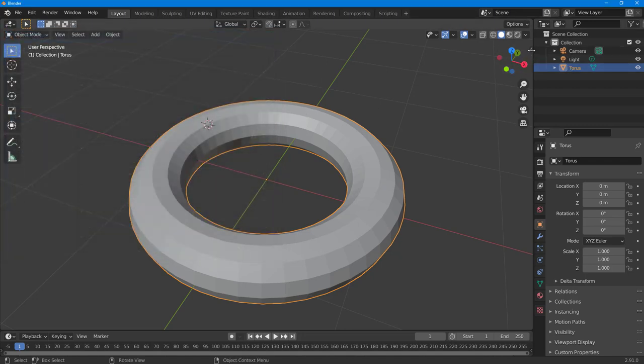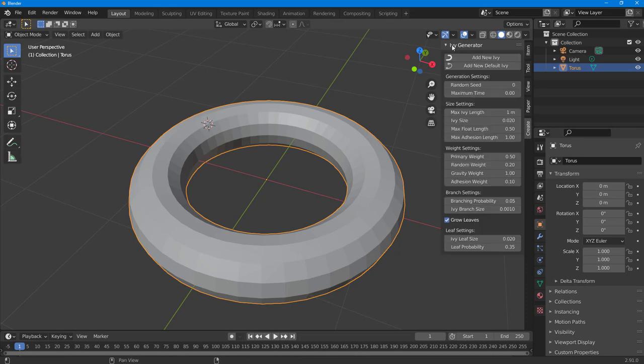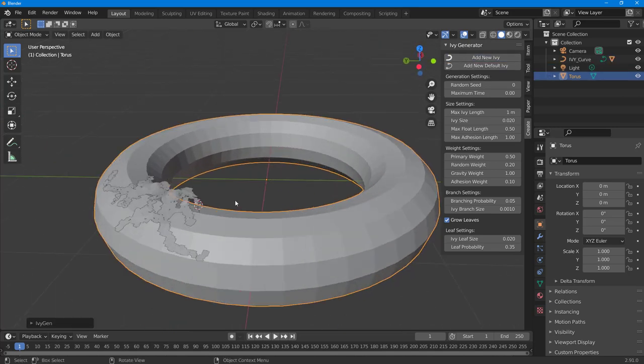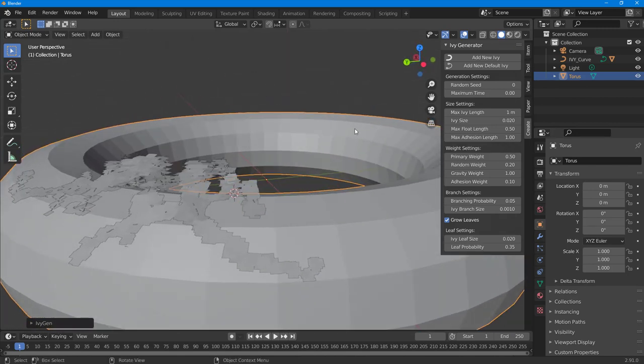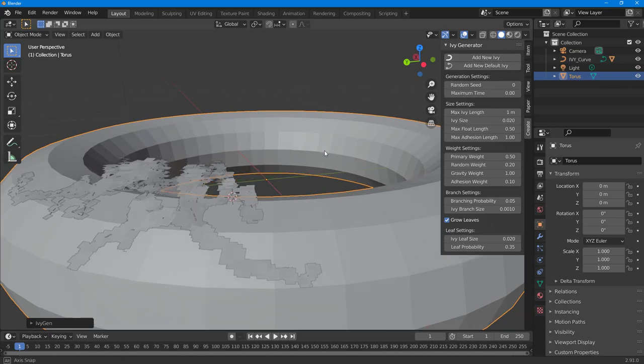Now what I can do is expand this out right here, and in Create, you can see Ivy Generator is an option. Once you click on Ivy Generator, you can see you can add new Ivy right here. Once you click on it, you can see that it has been generated right here. So the vines, leaves, and everything are generated according to the settings that you chose right here.